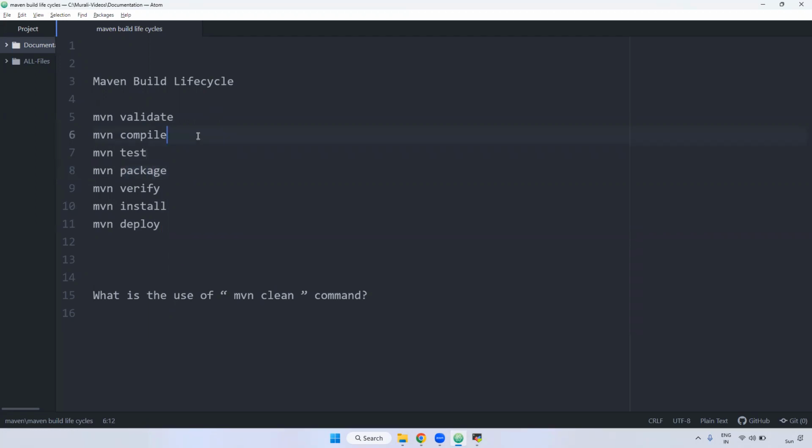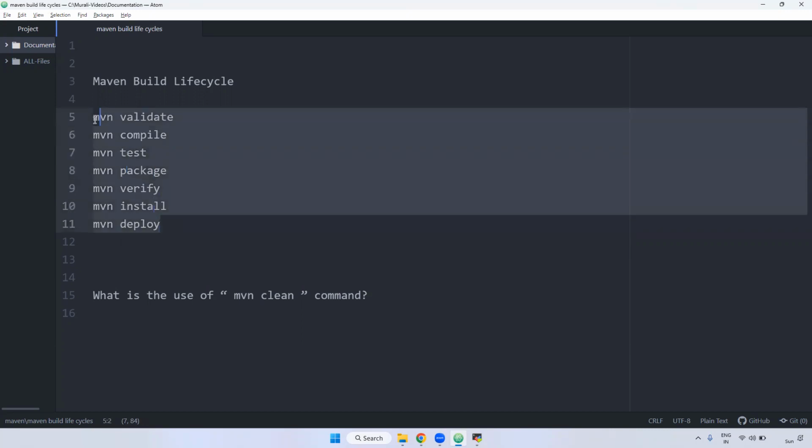Okay, remember, at interview level, you have to tell the process step by step. For example, if the interviewer asks, can you please tell me the build lifecycle? You have to tell step by step: validate, compile, test, package, verify, install, deploy. Don't say it zigzag. If you say it zigzag, the interviewer can easily understand you haven't worked on it. The reason is the build lifecycle should be said step by step. Okay, be careful, remember this point.